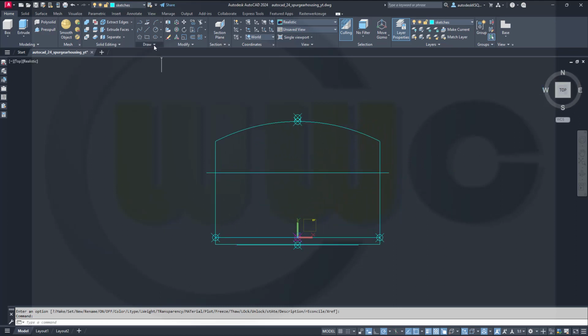So go for draw, go for points, and the first one would be at minus 57.5, 85, like that. And I need one with a distance of 100 at the same height. So let's go for copy this one, right click from here in that direction, 100 millimeter, which gives me the second point. And so this one should be right here.